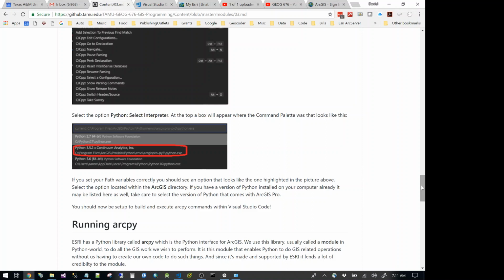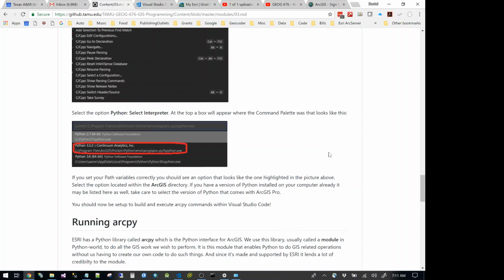I'm not going to go through the process of rebooting right now. But after you do a reboot and your environment gets reread, and you're doing your select Python interpreter, you want to pick this one, and then you're going to be good.